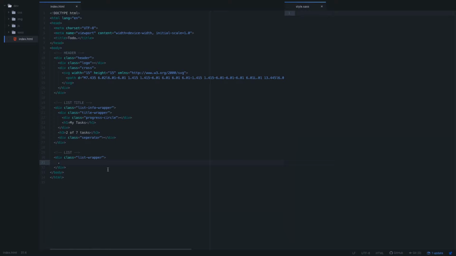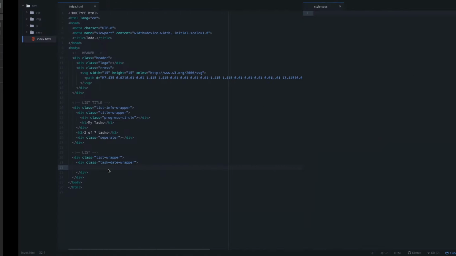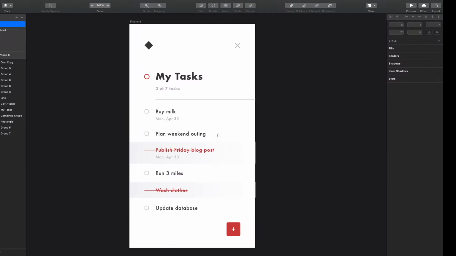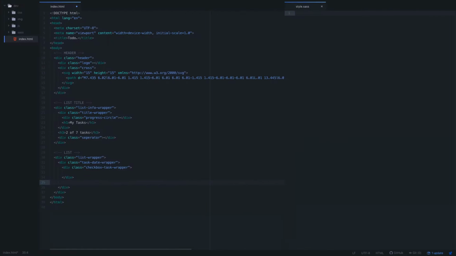So what we'll do is add a class of task date wrapper, and then we'll add a checkbox task wrapper that will include this checkbox and the task, and then another wrapper which is called date wrapper.